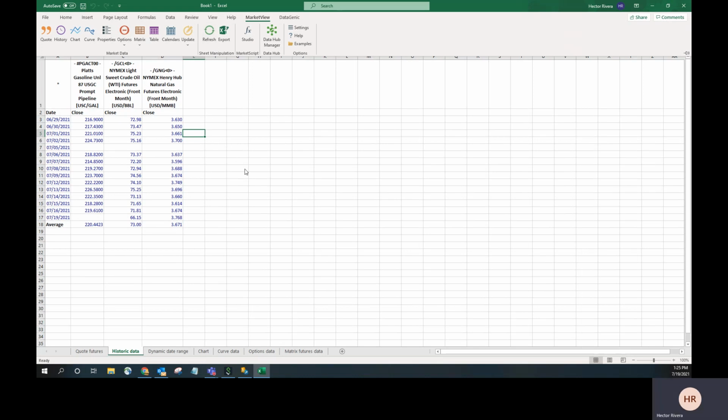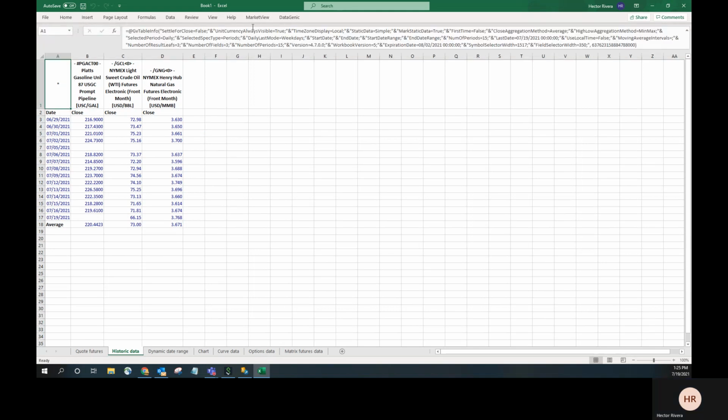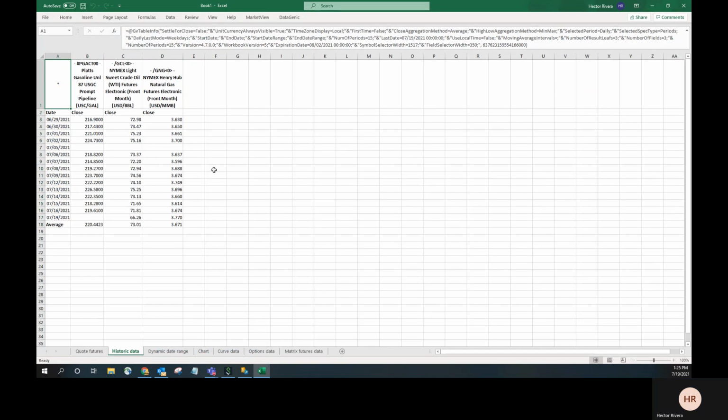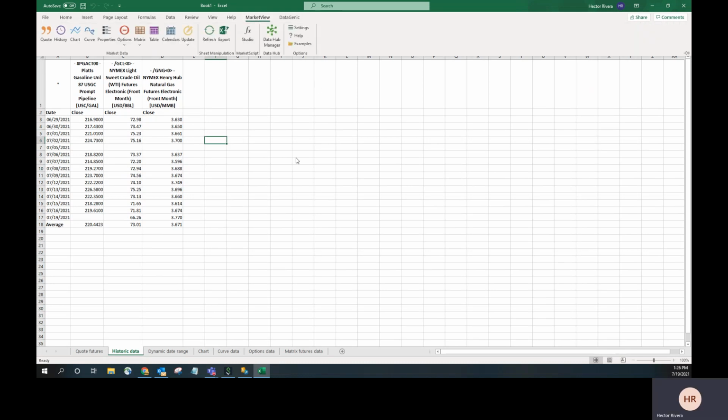If you want to go back to an automatic update for historic data, go back to your asterisk, market view, click on history, come back here towards the static data, click on the down arrow there, and just uncheck the bottom one first, uncheck the top one, and now it defaults back to real-time data, which means an automatic update every time you open up your spreadsheet. You click on OK here again on the bottom right-hand corner, and there you go. So now this is an automatic update going forward. So let's go back to MarketView.